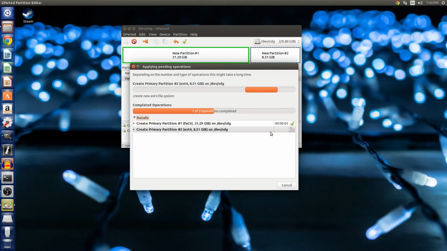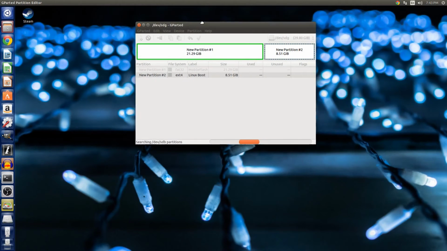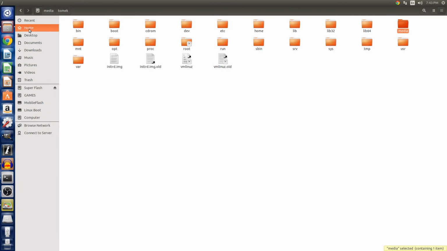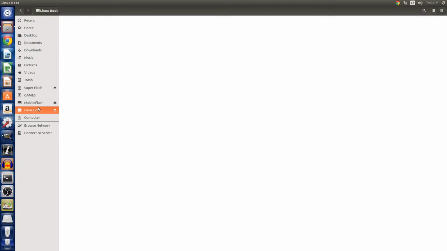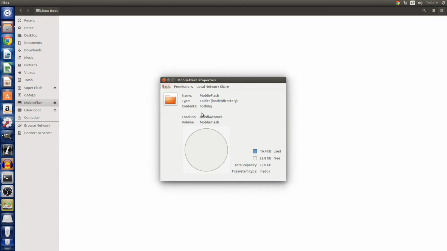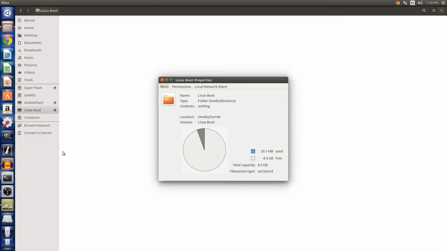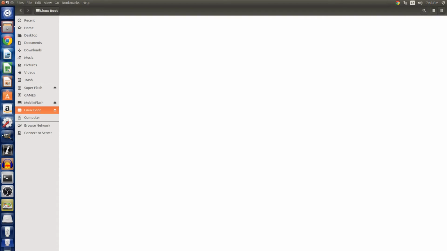It's going to take a little bit longer for this one. Click close, and you should have, let's go to the file manager, computer, how do you go to home? I don't even think it has it, but here is the mobile flash. We could click properties here. How much? 22.8. That's how much I think I assigned to that one. And this Linux boot partition right here, we got 8.4 gigabytes. So, as we have all this for bootable, we are done with that part.